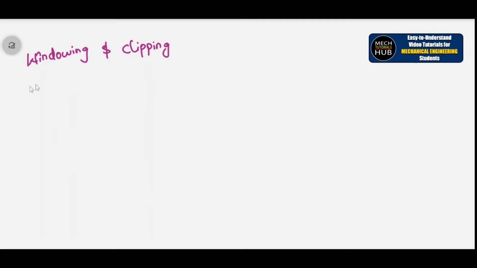Okay, coming to clipping again, this is also interrelated with the windowing topic. Okay, let me talk about windowing first, and the second part I'll talk about clipping. Now coming to windowing, how we need to define it.